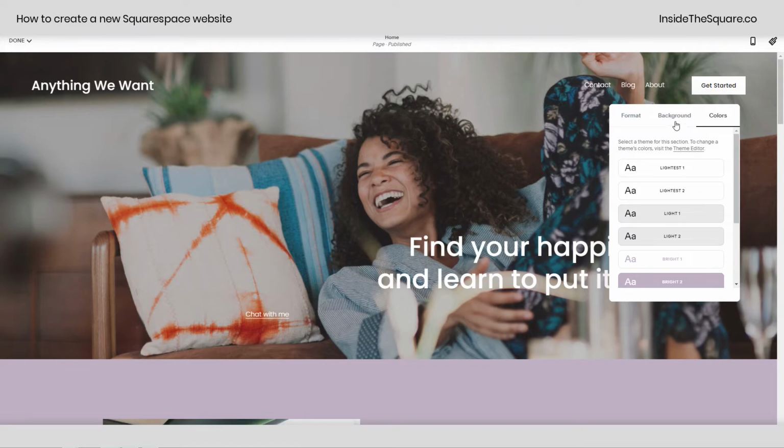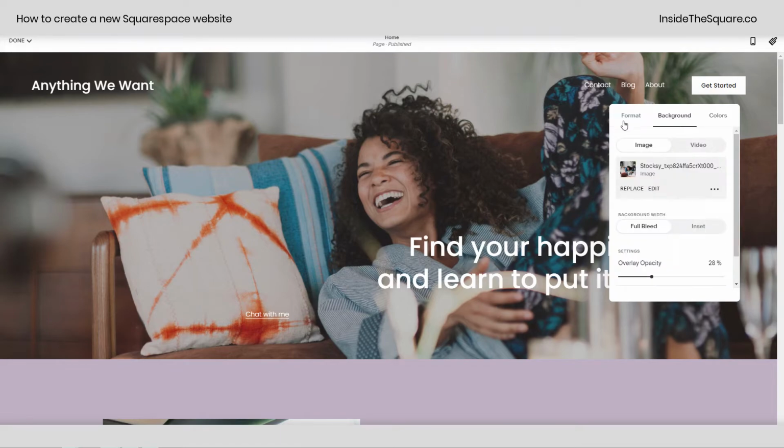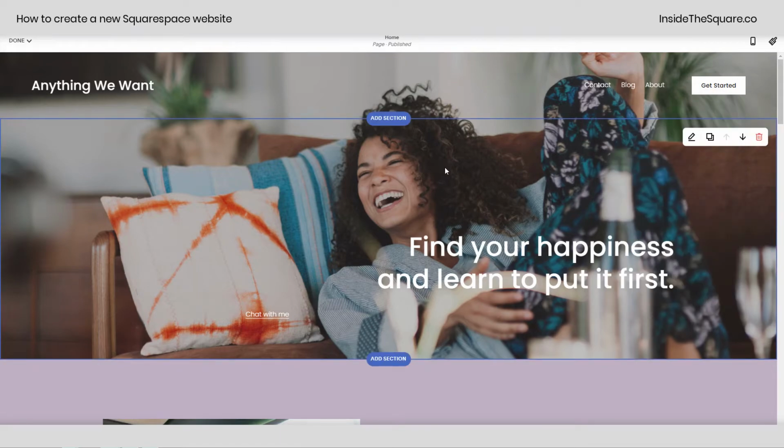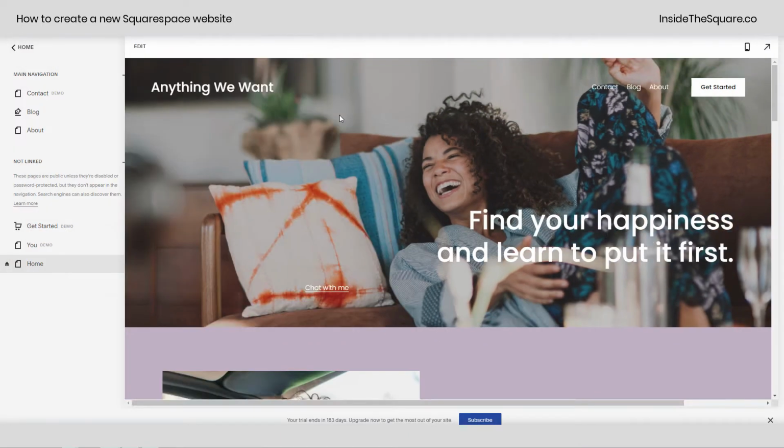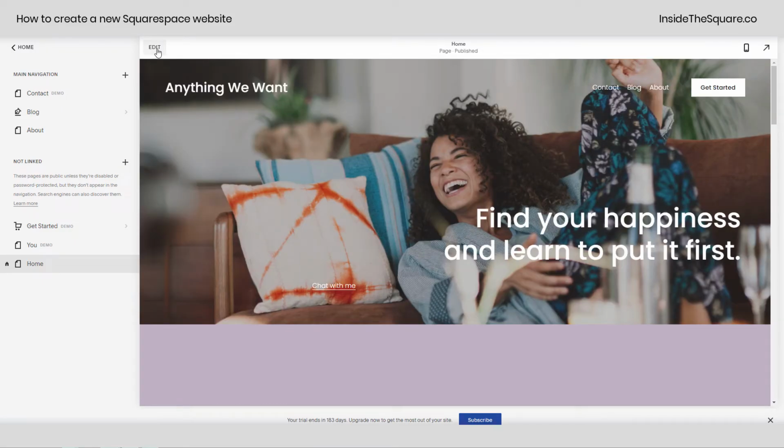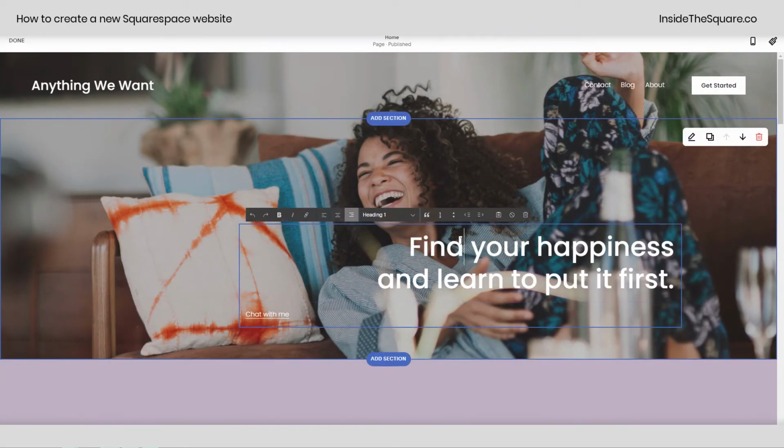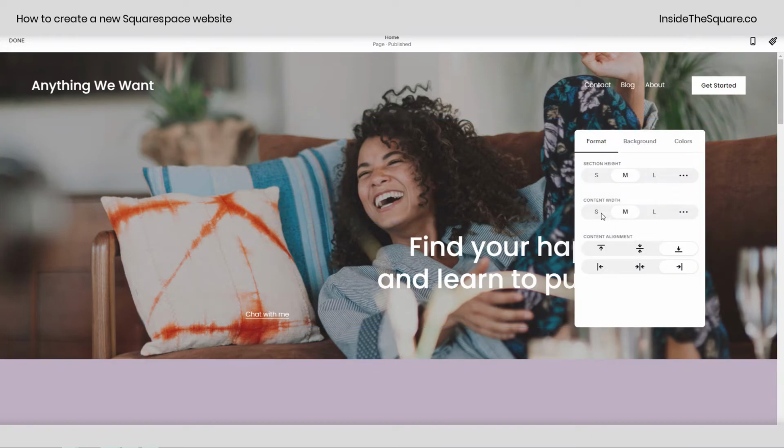Now I've got plenty of additional trainings on color themes, backgrounds, page settings. Definitely check out my tiny tutorials on those. But just really quickly, I'll show you how we edited that content. We select edit on the top left-hand side, and you can just click into the text and start typing, or click this edit section option here to change the size, background, and colors for that section.